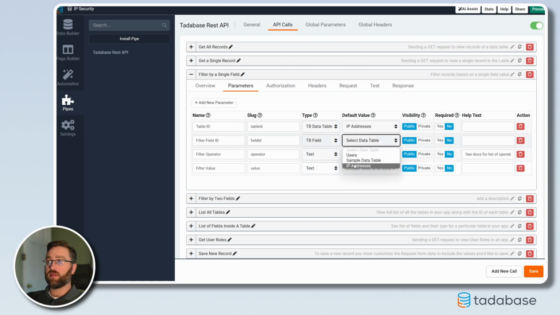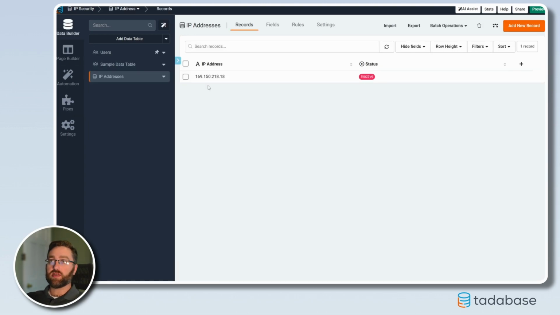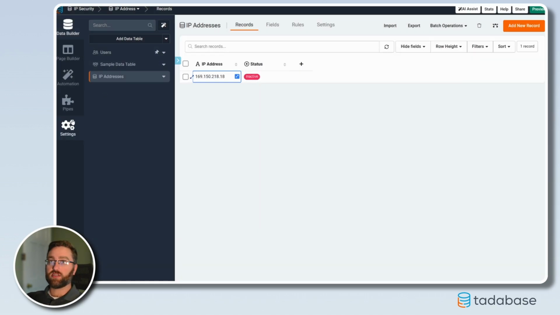and the field that we want to search by. So in this case, it's going to be the IP address table, and we're going to search by the IP address field. Now, in order to test this and make sure it all works and to map out the responses that we need to capture from our pipe here, I'm going to go back to my data builder and I'm just going to grab this IP address and use this as a search value.